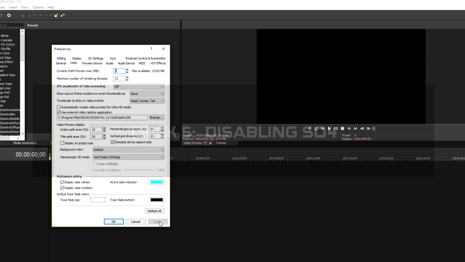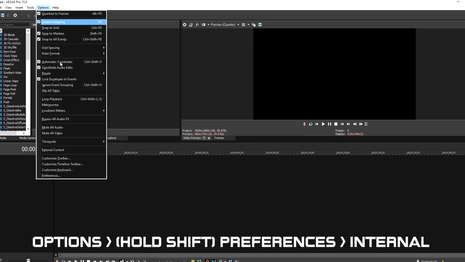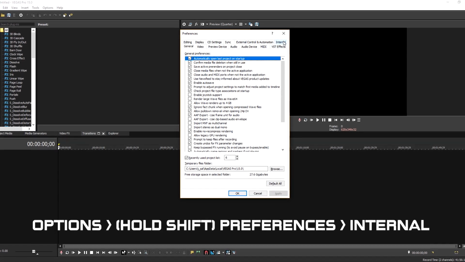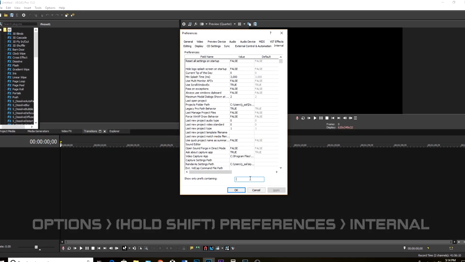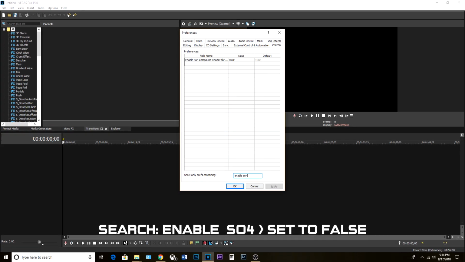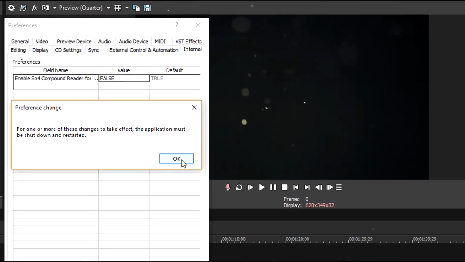On to our fifth and final trick, which is to disable SO4. Go to Options, hold down the Shift button, and select Preferences. Choose the Internal tab, and search up Enable SO4. You'll get one option. Default value is true, go ahead and replace it with false.